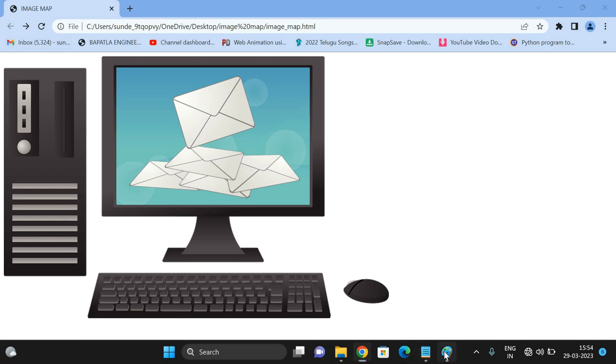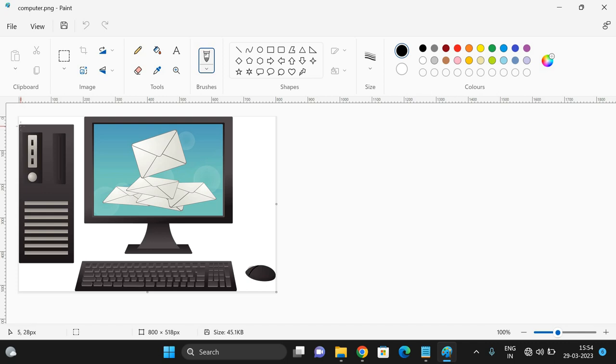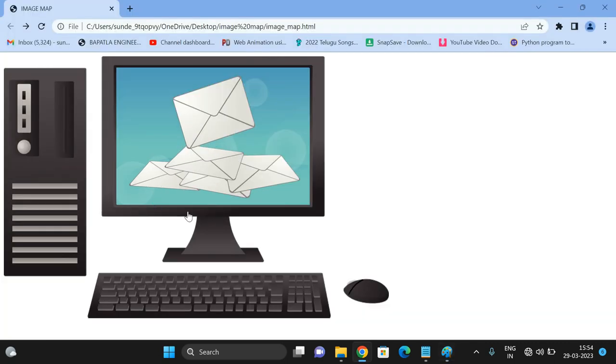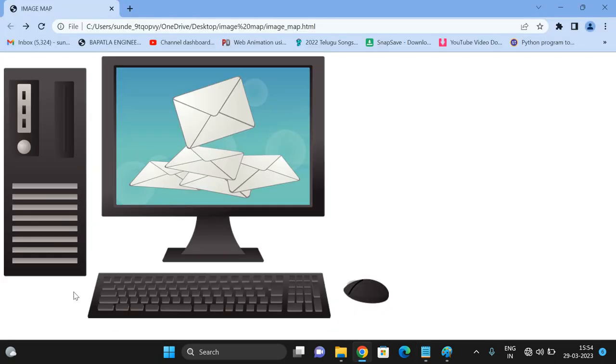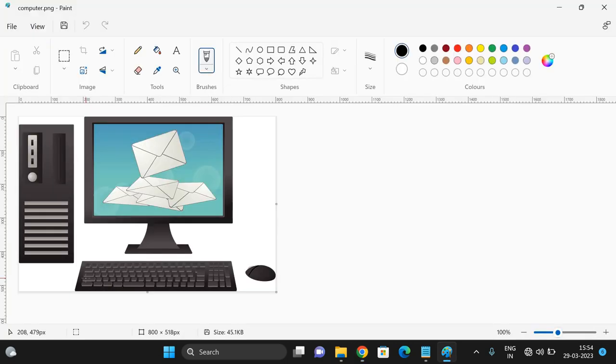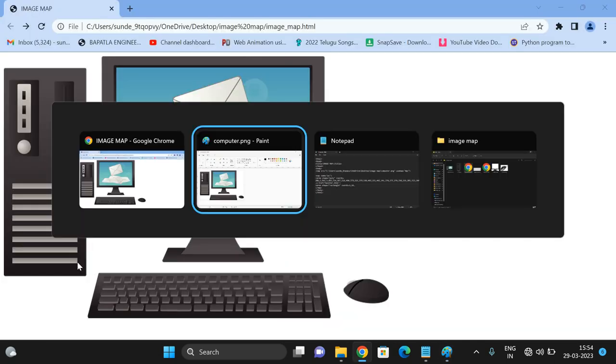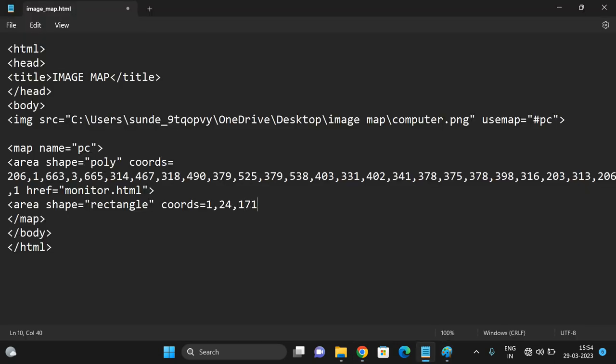In order to find out the coordinates, go to Paint. What is this position here? You can observe in the status bar, 1,24. So give the coordinates as 1,24, and for the diagonal coordinate, go with the diagonal position here. What is the diagonal coordinate? You can observe 171,433.